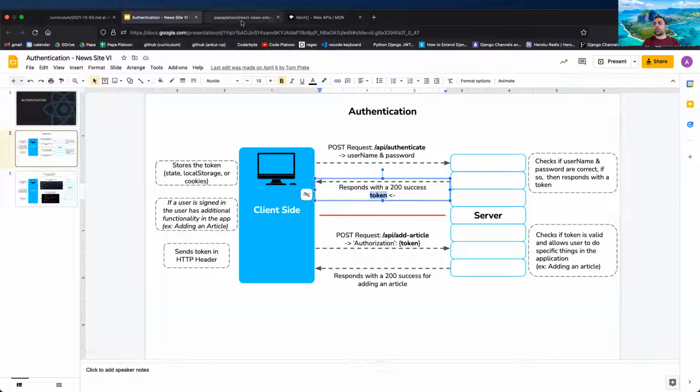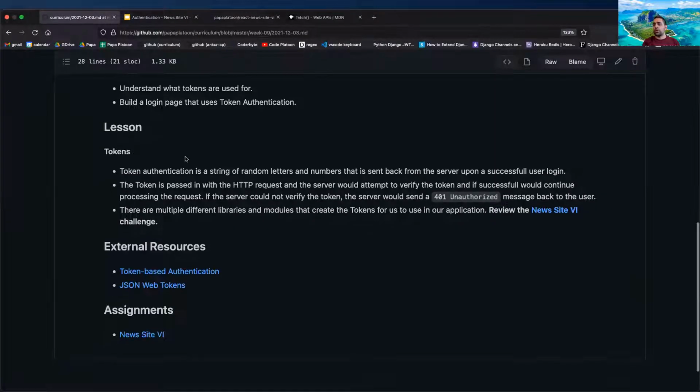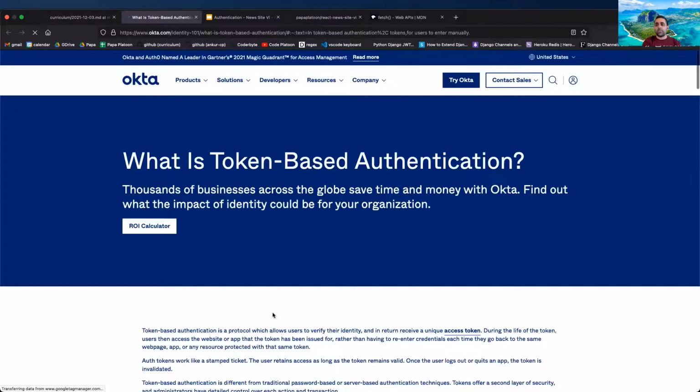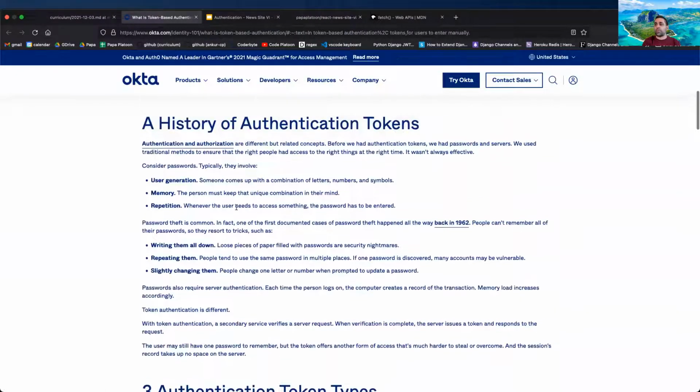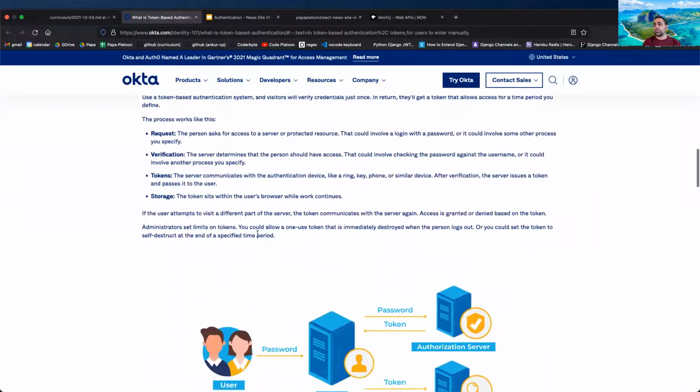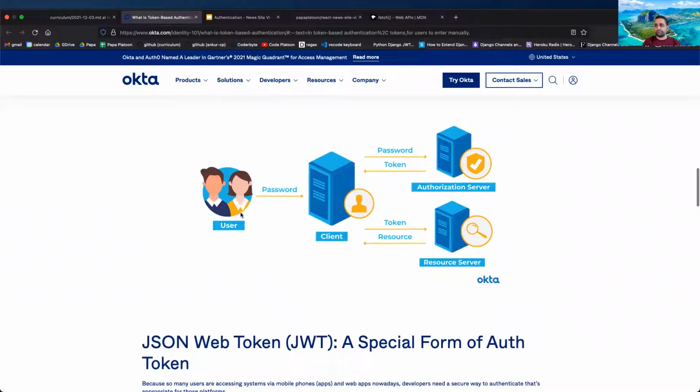If you go to our curriculum page, today is the 3rd, there is some recommended reading. They talk about token-based authentication. So if you're curious to learn more about that, we kind of touched the tip of it. There are obviously many resources that talk a lot more about it. You get a good history of it. You can read more about how token authentication works.